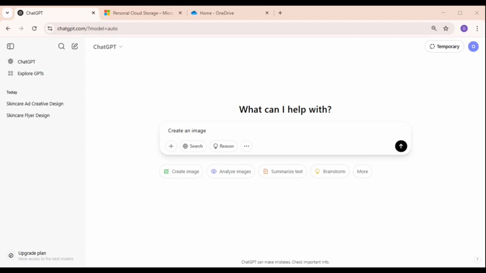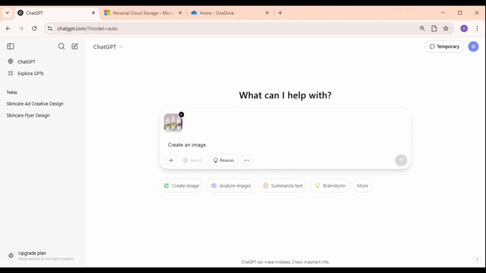So I already have my file down. This is a skincare product. These are skincare products. Then for my prompt, I already have my prompt written down.